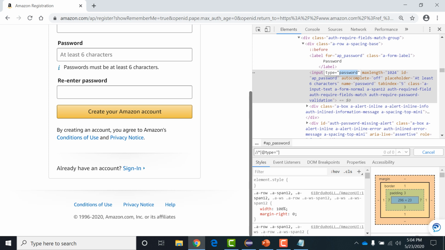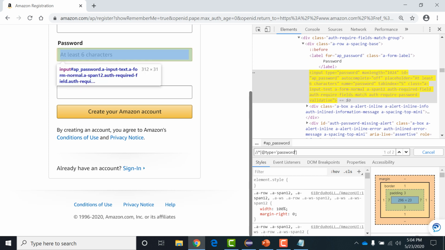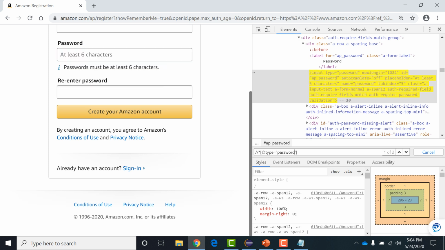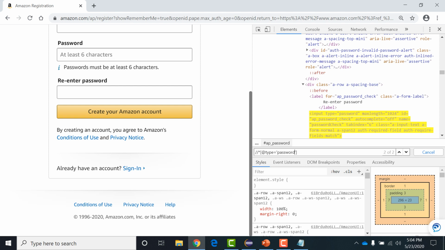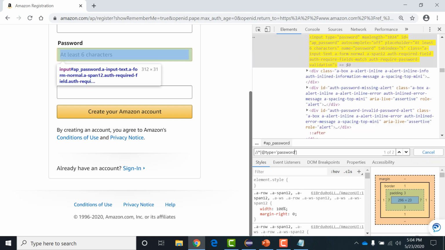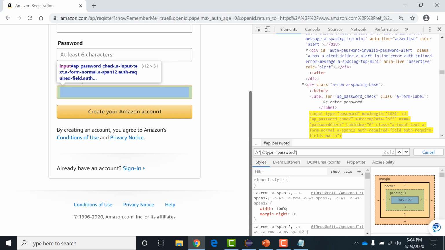This is the password. But see, it is identifying two elements, one of two. The first one is this one that we have selected. The second one, it is also identifying this particular element as well. You can see first one is this and second one is this.